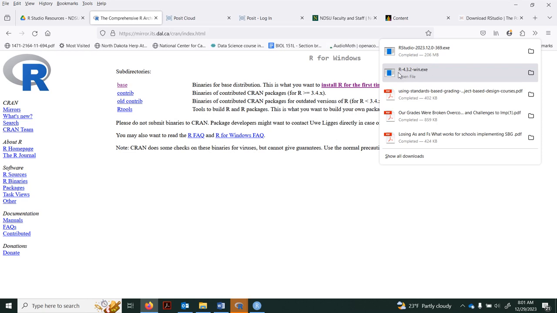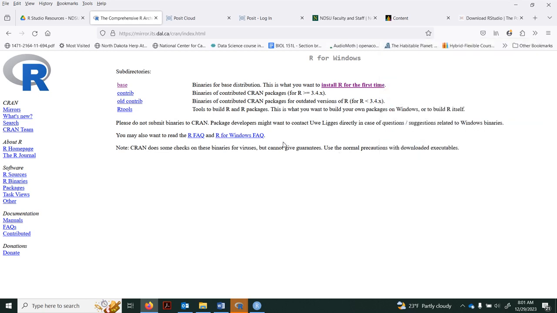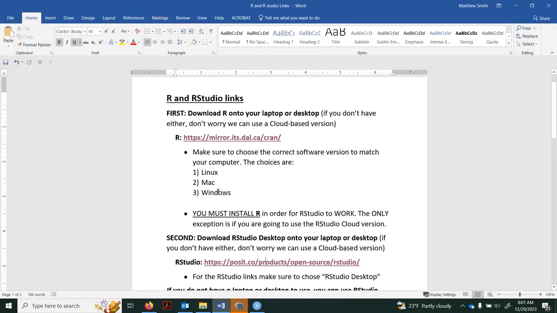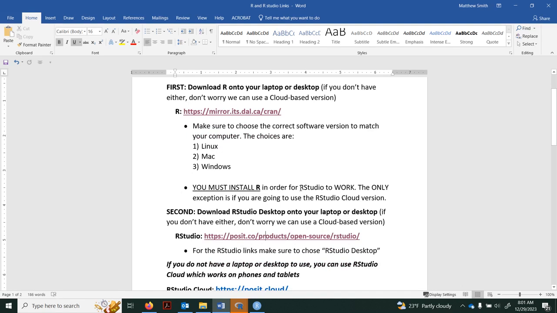If we download the file, you should see this R-4.3.2 win exec. That's the Windows version. Obviously, if you're not downloading the Windows version, you shouldn't see that. I need to open and then go through the installation process of that file. Again, downloading it does nothing if I haven't installed it. So you need to download that file and then install it.